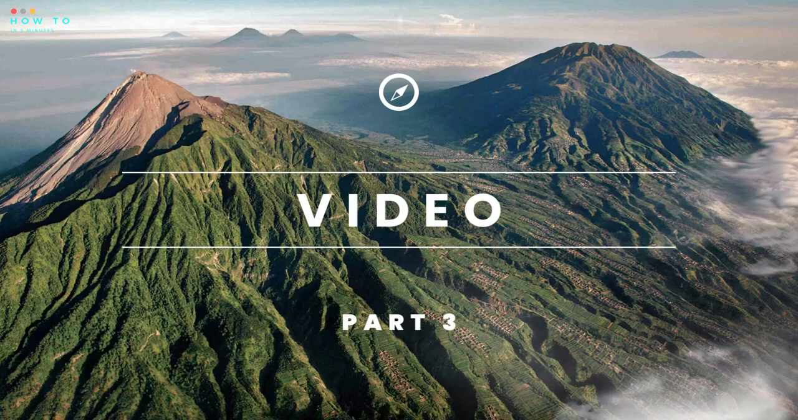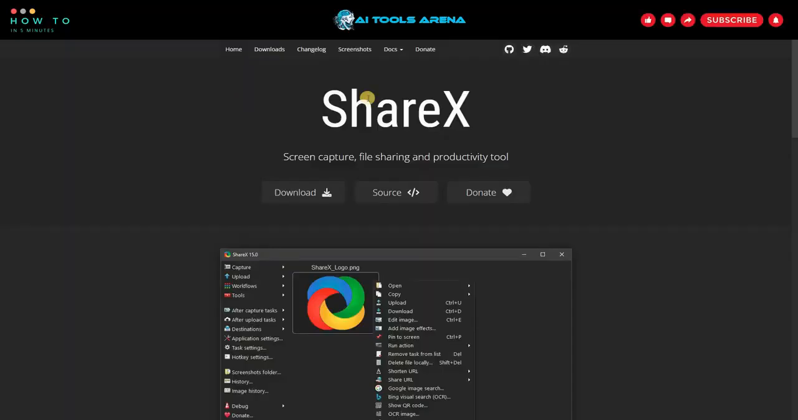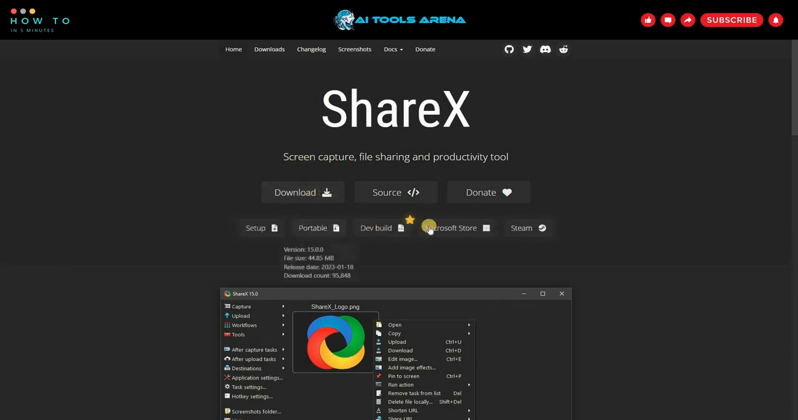Now let's create a video using our AI-generated image. But first, make sure you have a screen recorder. You can use the Xbox Game Bar, or you can use a free tool like ShareX. I've included the ShareX link in my blog post.